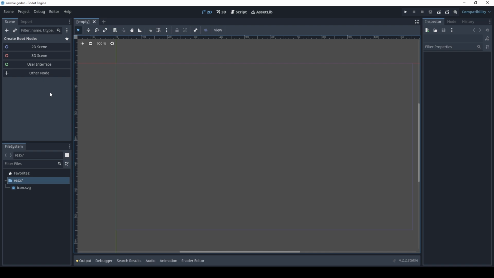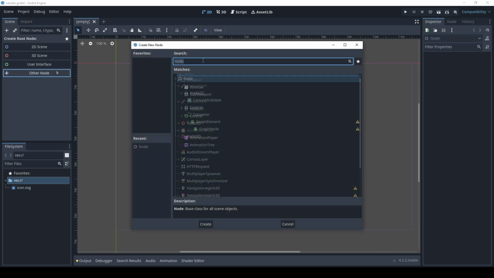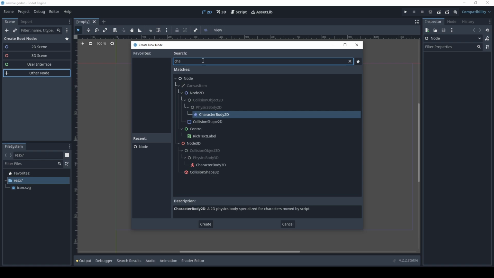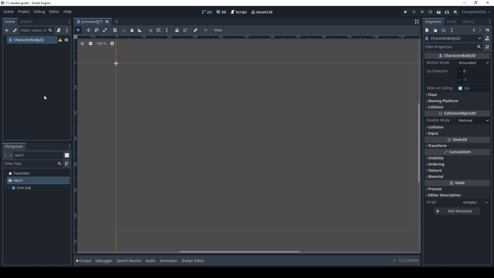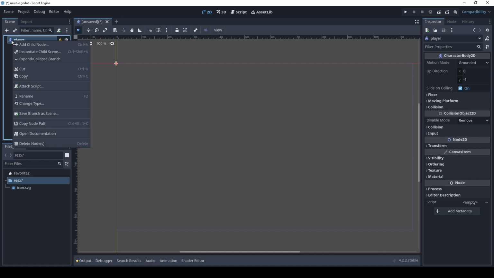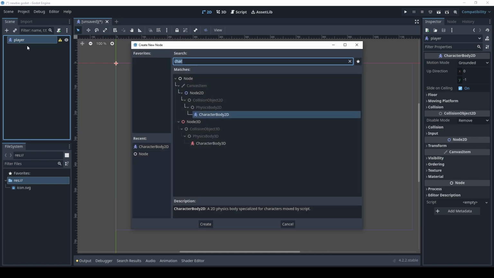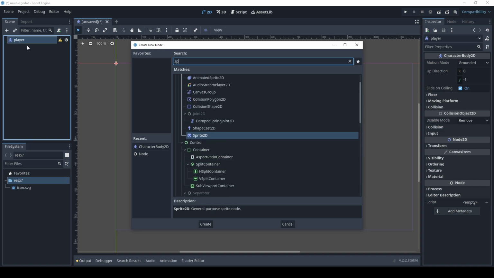I want to just explore the movement and animation for now, so first of all just click on the scene and other node, right? So I'm gonna look for the characters here, character body, create, and for the character body I'm gonna rename it to player, and then right click on this player and add child node. Because it's just an empty player, we need something visual, right? So go with the, yeah, Sprite 2D.